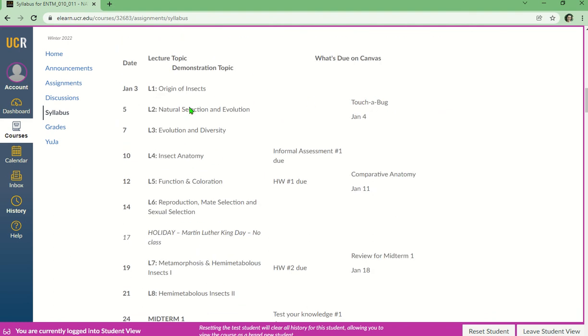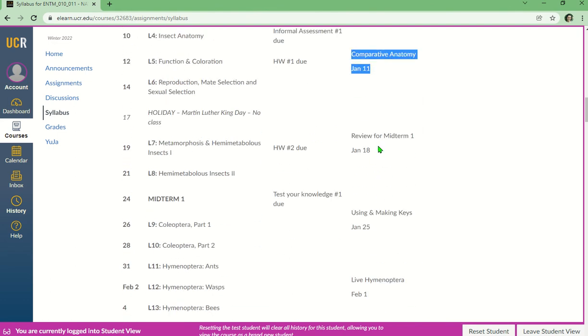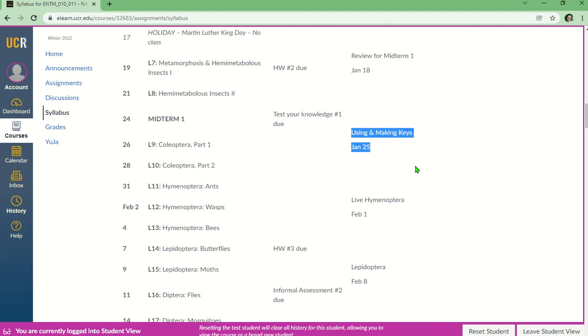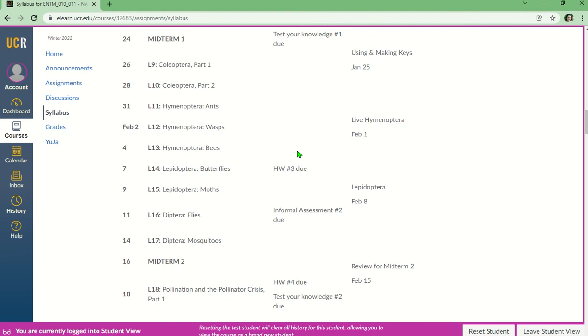And then going through the schedule here, we were supposed to have done the touch-a-bug on the 4th, but we are doing that worksheet instead and meeting online instead. And then next week as well, we will be meeting online to do comparative anatomy on the 11th. And then following that on January 18th, we'll be reviewing for the first midterm. On the discussion section after that, on January 25th, we'll be using and making keys. And keys are used as a system of questions that help you to identify an insect that you're interested in.